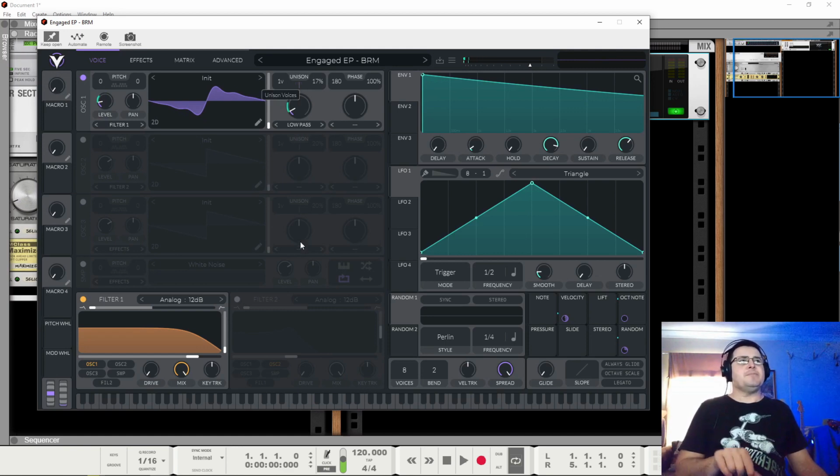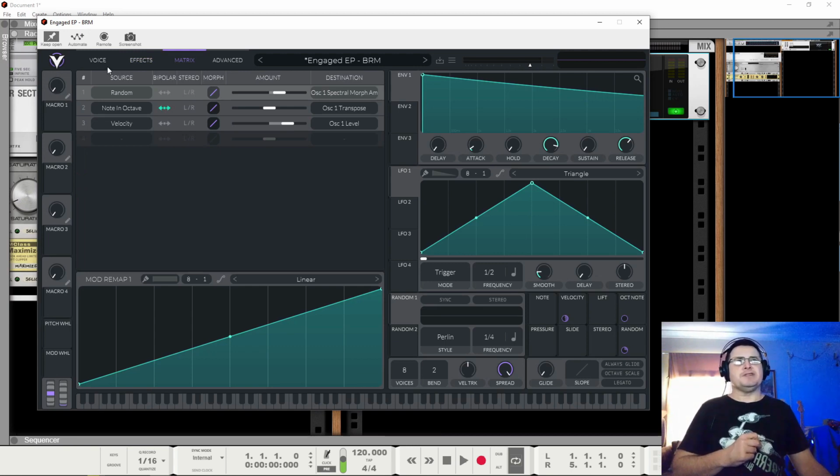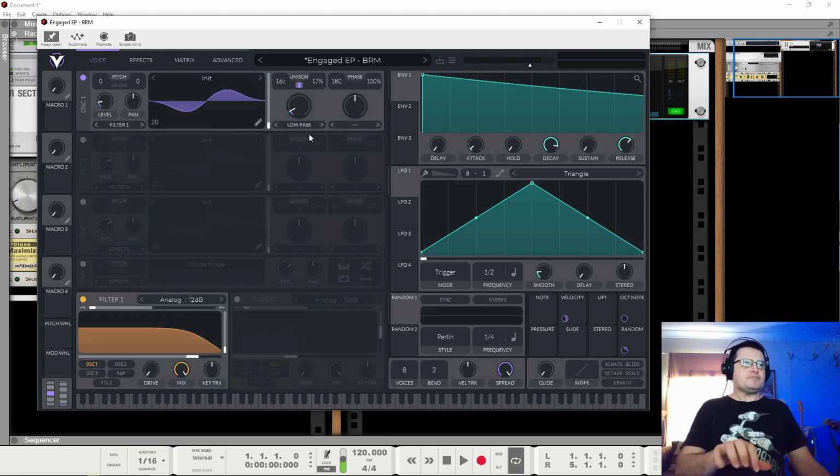We've got 16-part unison. That really fills the sound out. We've got some effects, a delay. That's just adding a little bit more body and warmth to the sound. It's not a noticeable effect in the situation. And a little bit of modulation, which we'll get to later.